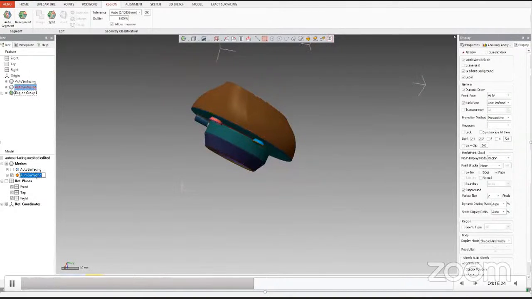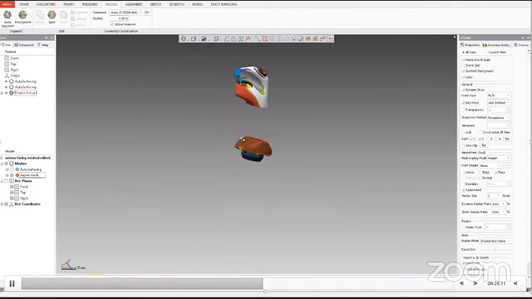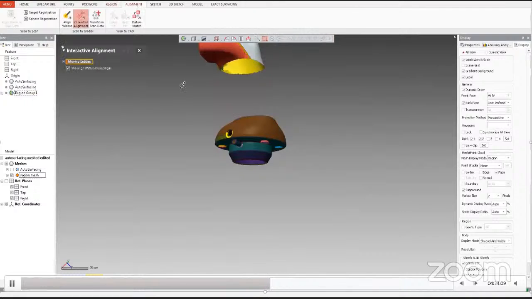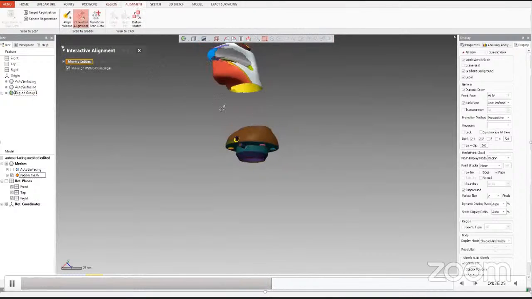So for the alignment, I will just rewrite the name of the new mesh data not to get confused with the similar names of the previous one. On this data, I will create some regions, and I will use these regions for the alignment. So I will go to the alignment tab, and in the interactive tab, I will select the mesh data which I have to align.